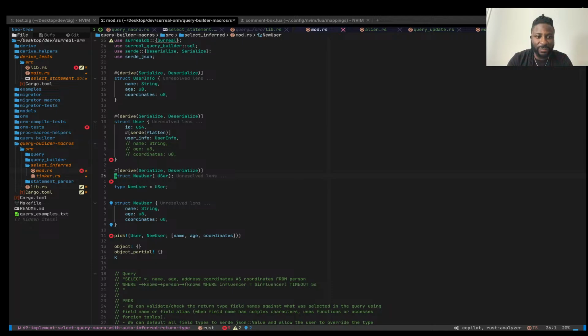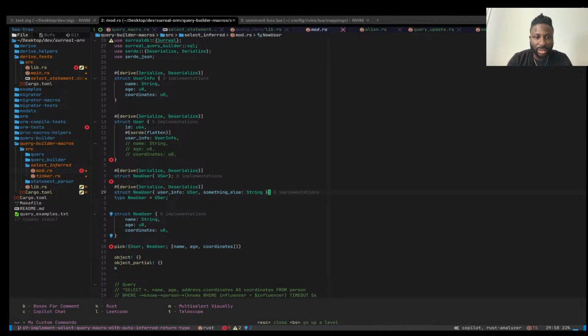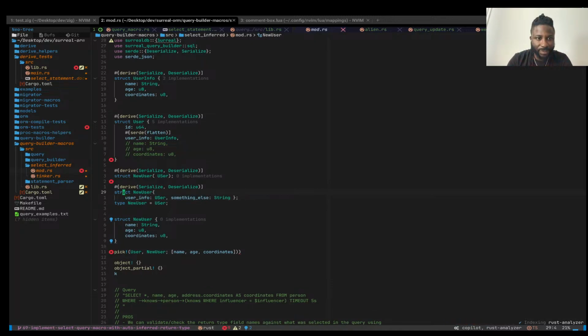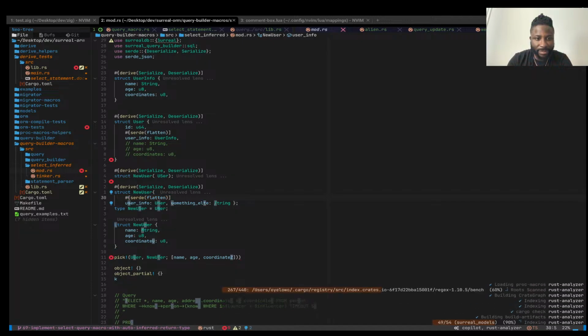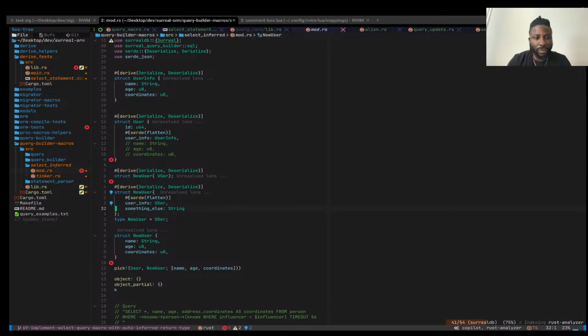But if we're gonna have an additional field, we can change this from a tuple struct to a named struct. So we can change this and say user info, and then add an additional field, like something else, and call that a string. Then of course you have to also flatten that. So if we take that, these are the two different approaches.